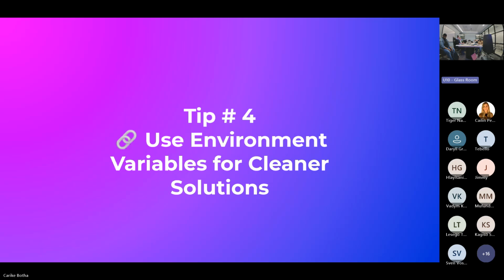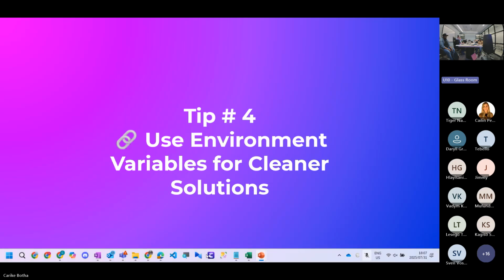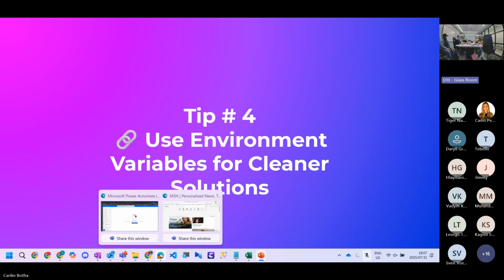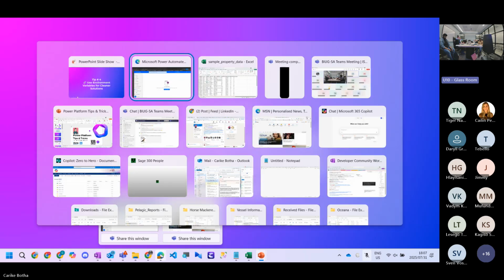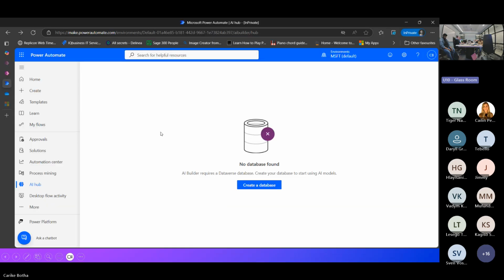This is a nice tip as well: using environment variables for cleaner solutions. So this is quite important, just as I come to a close. What environment variables are is something that you can reuse, and it's something that you set outside of your flow or your Power App, right? This becomes helpful when you are navigating from a dev to a UAT to a prod, because the moment I move my solution from a development to a UAT or a prod, it actually updates the ID of the flow as well as the app.